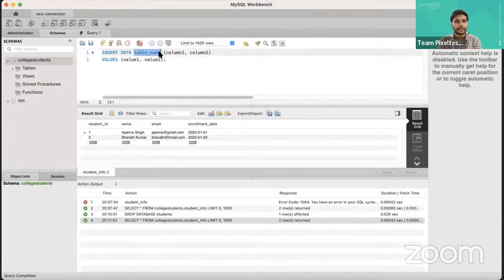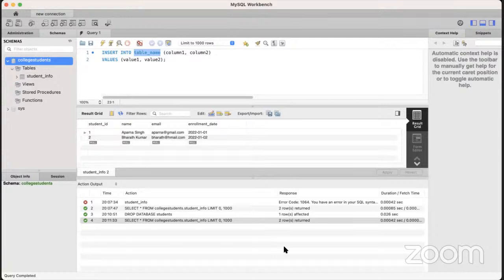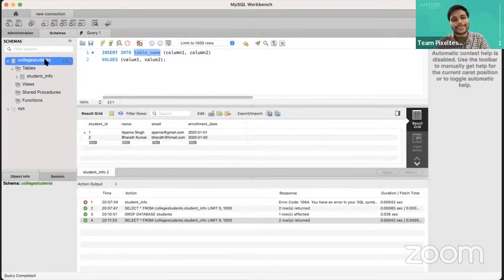So what is our table name? The name of our table is, yeah, so I would request people to put it on chat. What is the name of our table that we are working on? Student info. Yes, thank you so much. So I was expecting college students also to be an answer. Yeah, so college students is the database name.